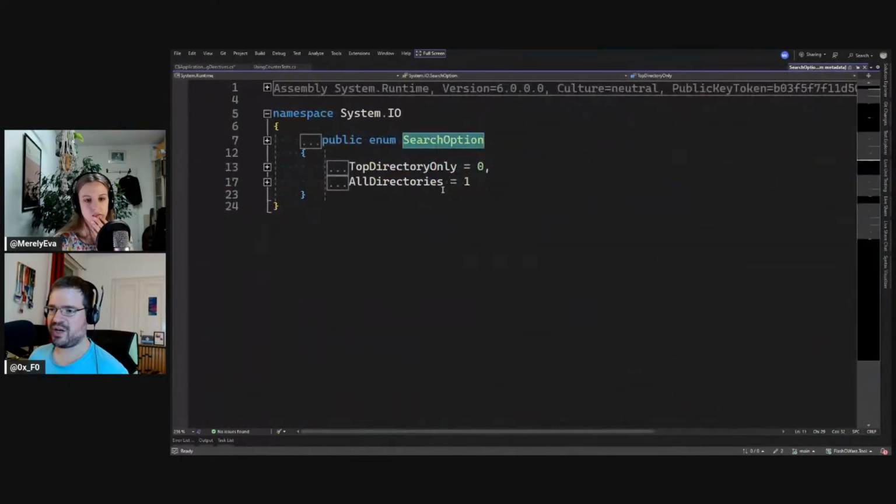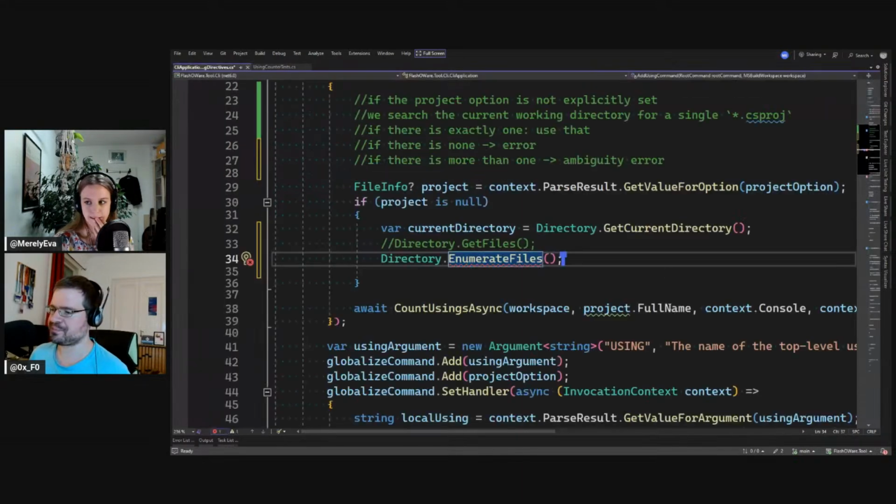There is also search options. The search options have top directory only, or all directories, where all directories will also recursively contain the subdirectories. Because what you would need to write manually is get the current directory, get all the files there, but also all its directories, and then recursively scan these directories for files. And this search option would do this for us as a convenience overload.